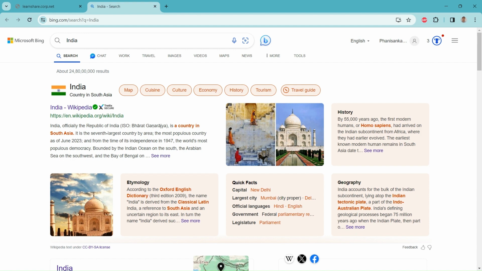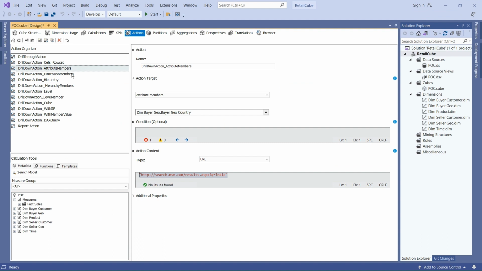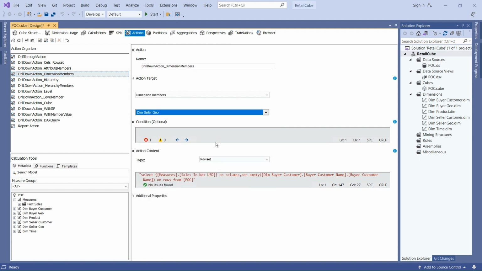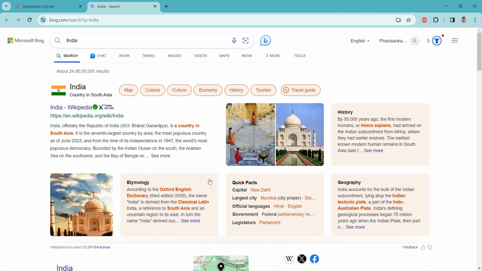Now moving on, again we go back to our dimension, the next one, which is the dimension member. So here we change the action target to dimension members level. For which dimension members I want to enable, I choose the dim seller geo. So under the dim seller geo, any member you take, any dimension attribute, any member you take, this action will be enabled. What I'm calling under this action, again I'm using the MDX query by changing the type to row set. Now let's see what will happen to dimension members.